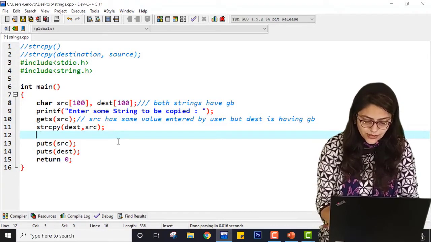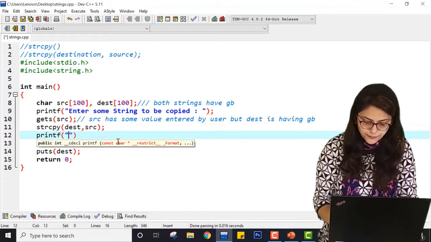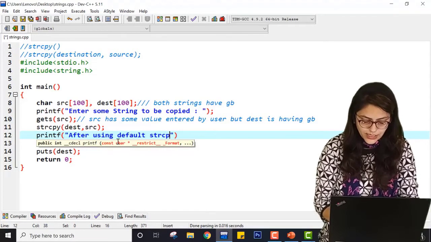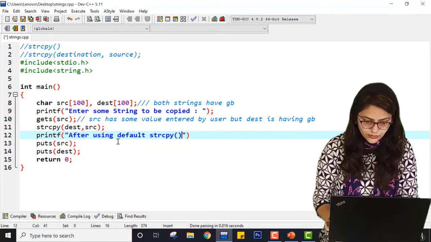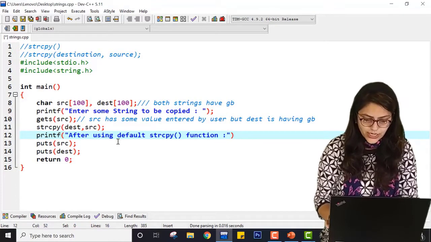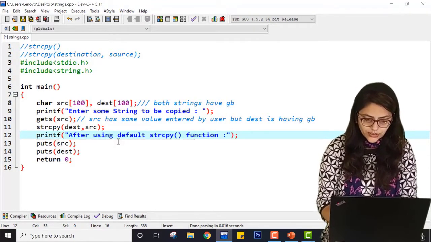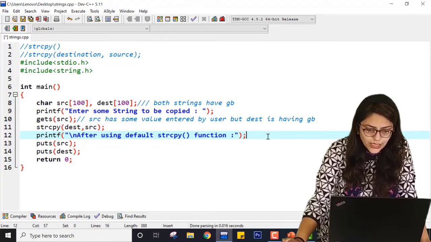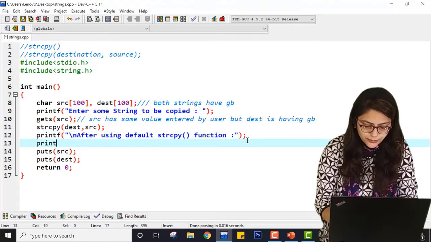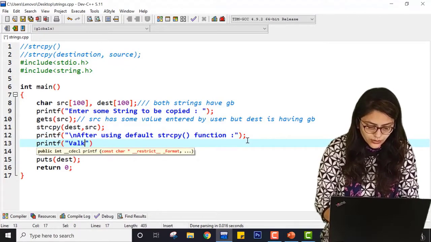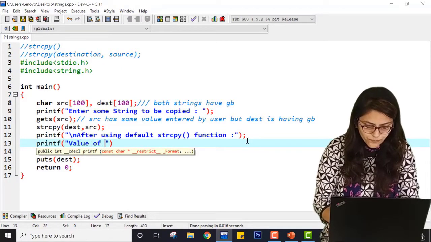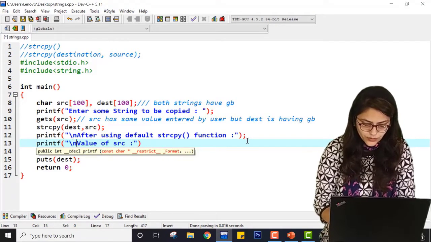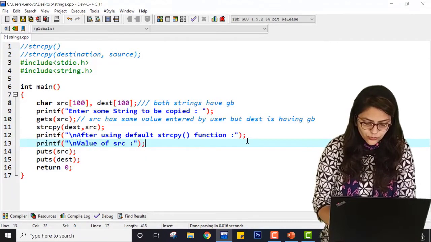Now here I want to clarify something, so printf after using the strcpy function. Whatever is going to be done is after using this function, and also let me put slash n over here, and here write printf value of src slash n over here, and then after that the value of this is printed.